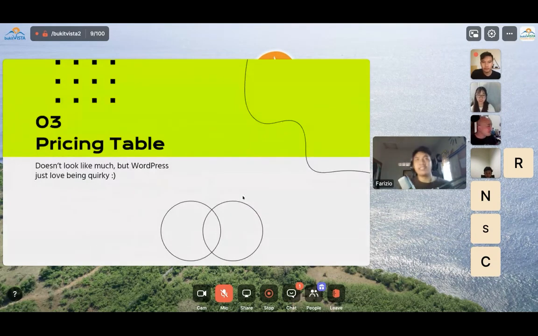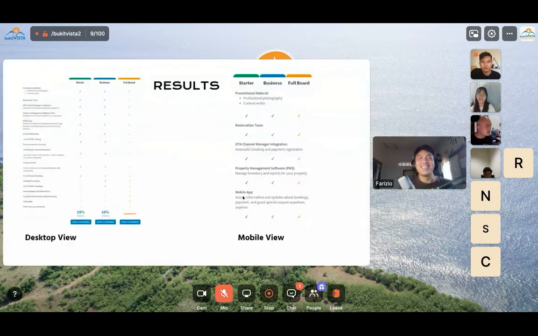And then the third one is the pricing table for Manage My Property. It doesn't look like much, but WordPress, you just love being quirky. What this means is that WordPress made me exert more effort in creating this than actually needed, I guess. This is the desktop view on the left, and the right side is the mobile view. I want to give credit to Nadia for this idea, because generally a table is a hard element to put on mobile view, but she managed to create this view for mobile, and it works very well.